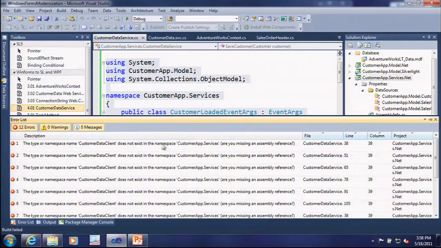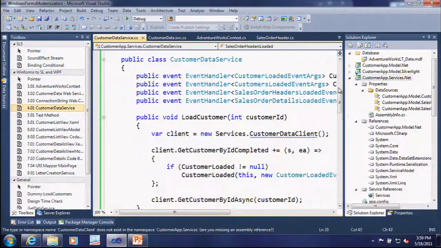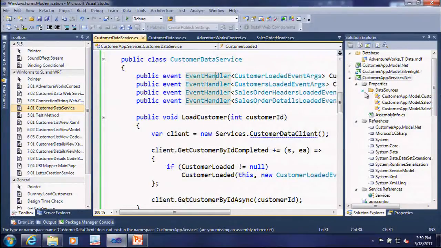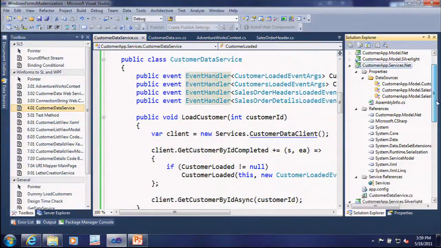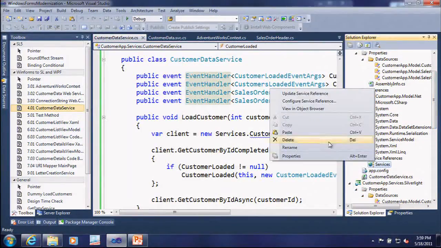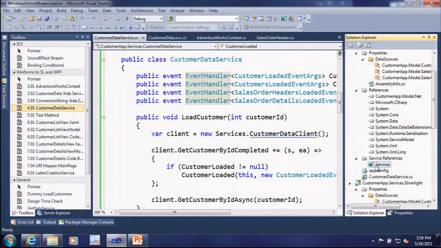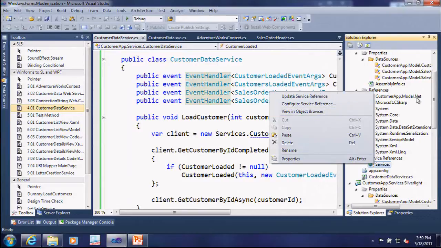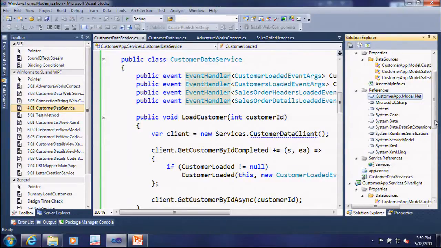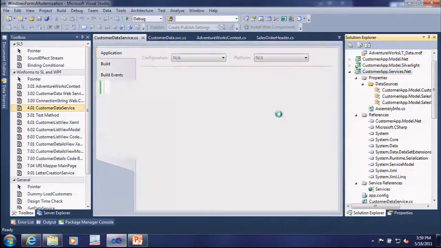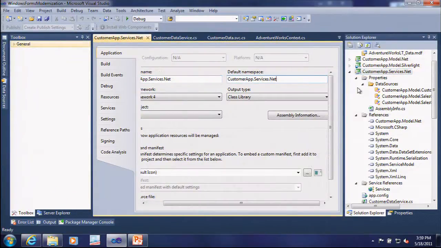Now, customer data, let's see, customer data client. Did I not have the, let's check that service reference. Did I not check that off? Oops. Oh, I didn't. Thank you very much. That's an excellent point in the back. All right. So let me go customer services, net properties. Thank you. All right. So, yeah, I meant to do that.